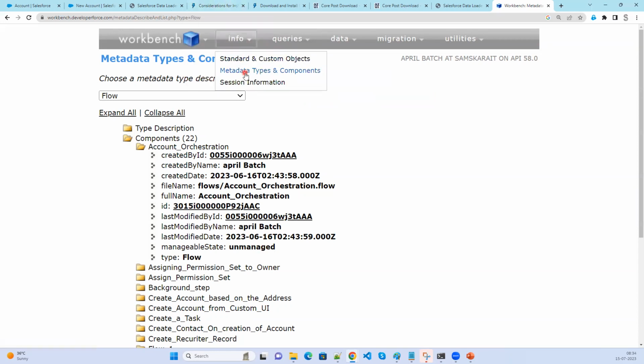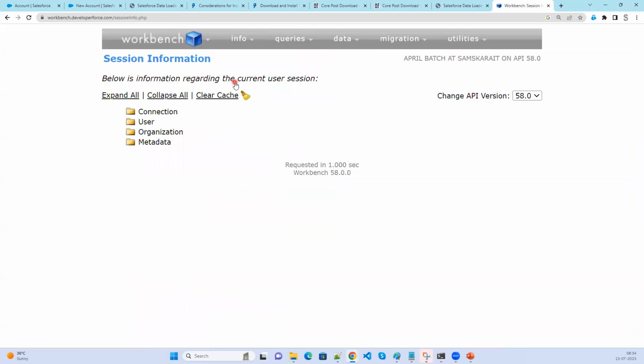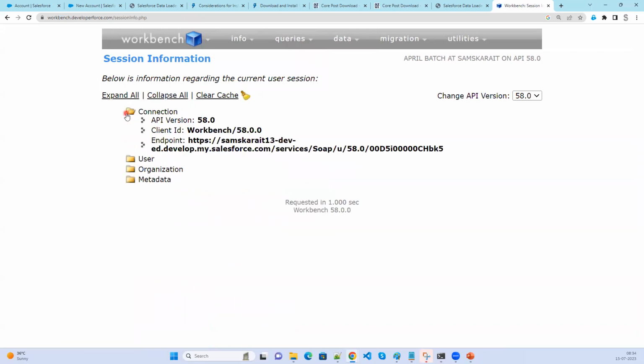Now this is metadata type and the components. You select a metadata and it is going to give you the component list. That's about the metadata types and components. Next one is session information. In this session information, what are the connection details? If you wanted to know the connection details, now, API version is 58. What is the client ID? Workbench 58.0.